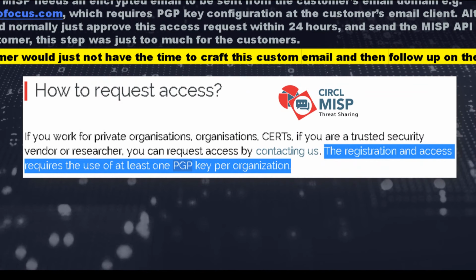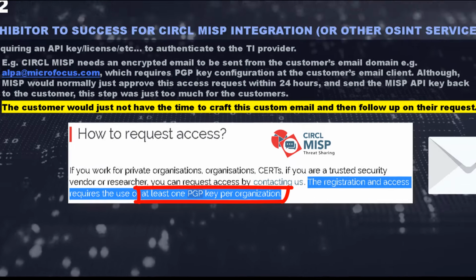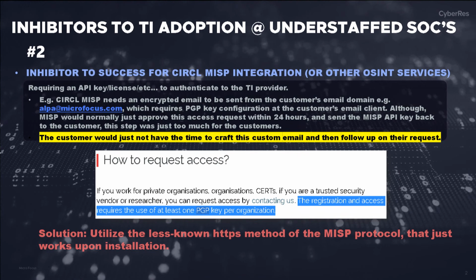In order to do that, the customer would first need to present a PGP key for their organization. Whilst not rocket science, again, the time and resource constraints faced by today's SOC teams simply leaves insufficient time or patience to go through this process. We solve this dilemma utilizing a less well-known technique hidden inside the MISP documentation.